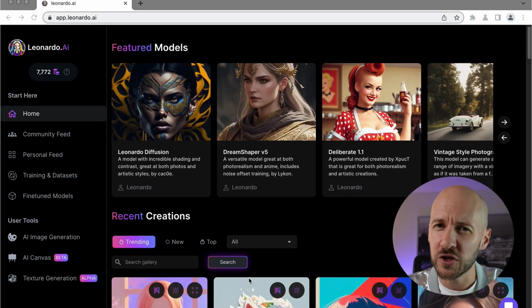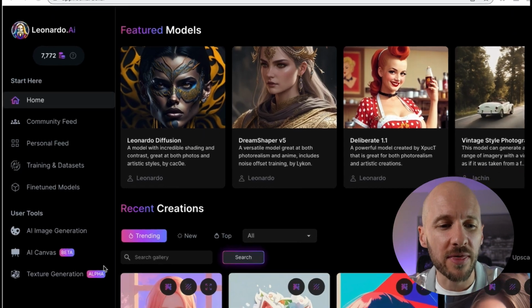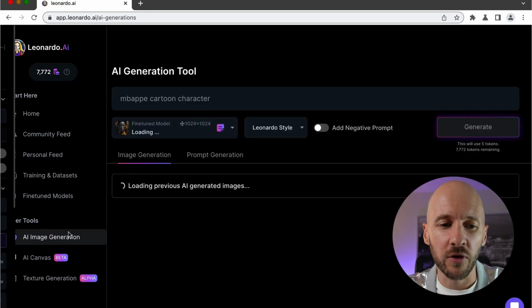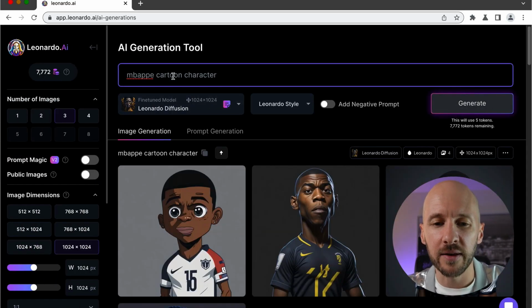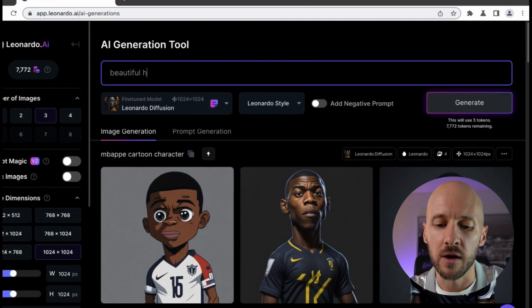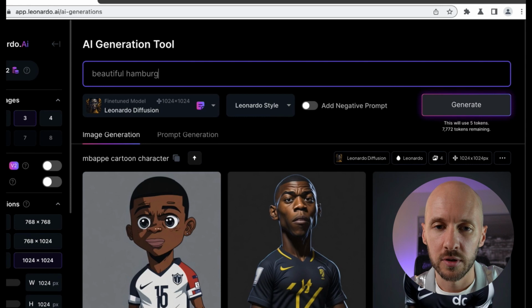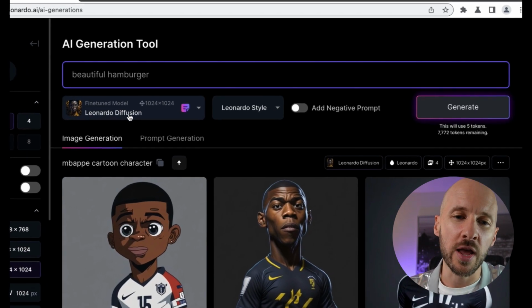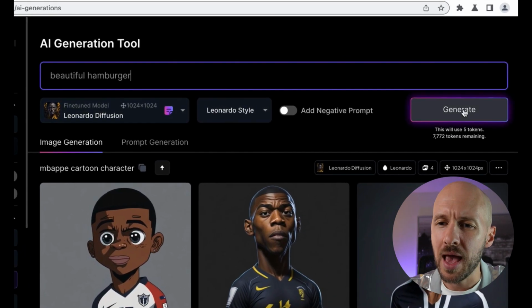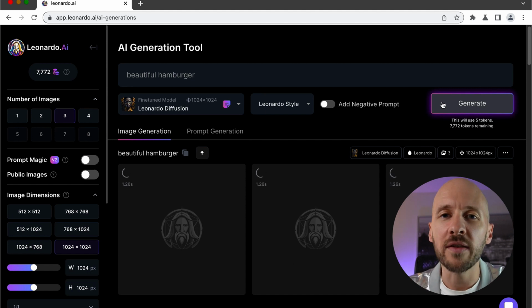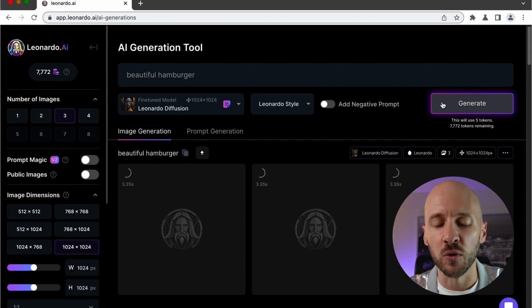But if you've never used any before, it might be a little bit daunting because there are a lot of features that this one offers and a lot of quirks that I'm going to show you in a second. So let's try right away with a basic prompt. Let's try to do a beautiful hamburger. I'm going to choose the Leonardo diffusion model, and let's see what kind of images this tool produces.